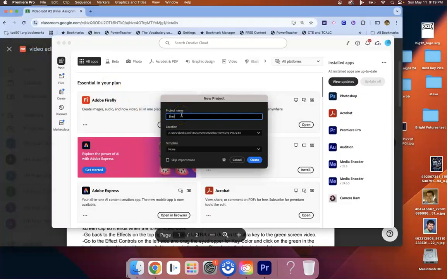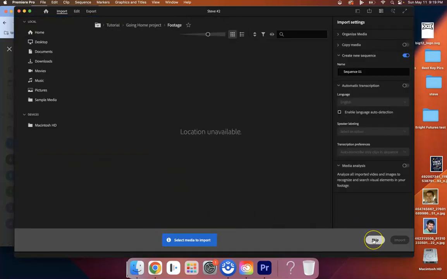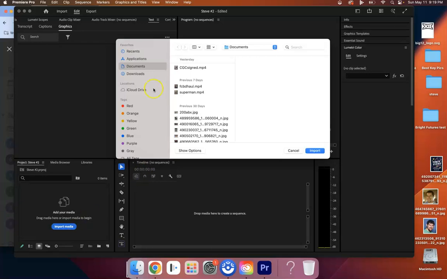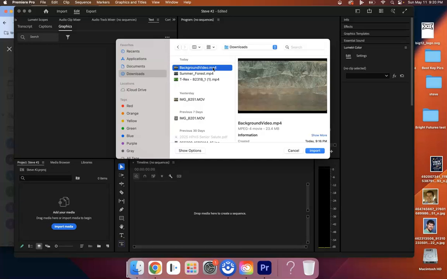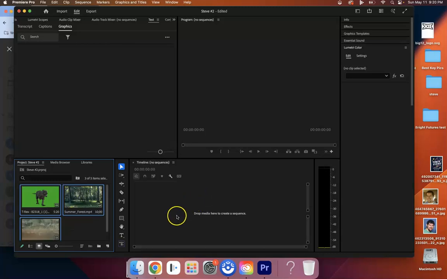We're back here. We're going to click New Project. We'll name it your name. For me, my name is Steve. We're going to name it number 2 after that, since it's Video Edit 2. We'll click Create. We're going to click the Skip button here, because I always find it easiest to just go to our Import Media right here. We're going to go to Downloads, and we're going to find our 3 videos. I like to click on the first one, hold Shift, click on the last one, and click Import. Okay, here are the 3 videos we're going to be working with today.